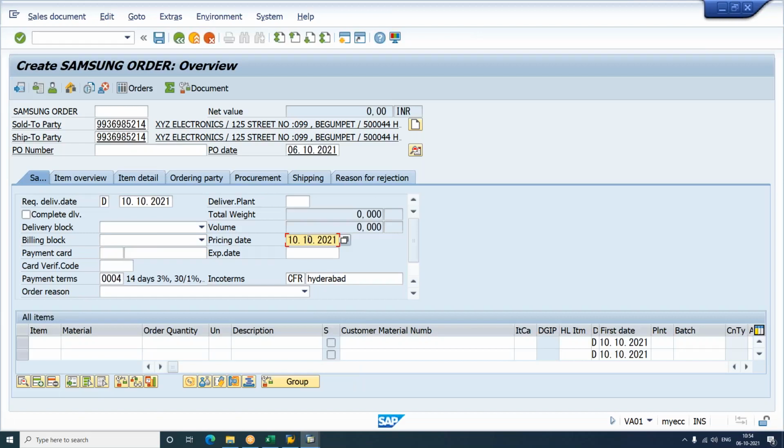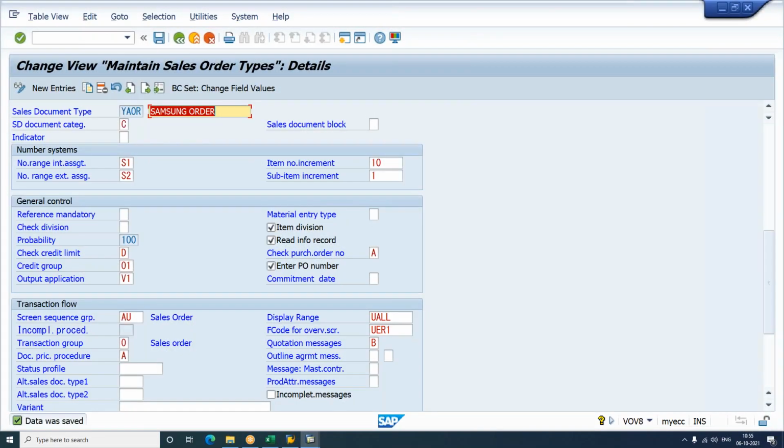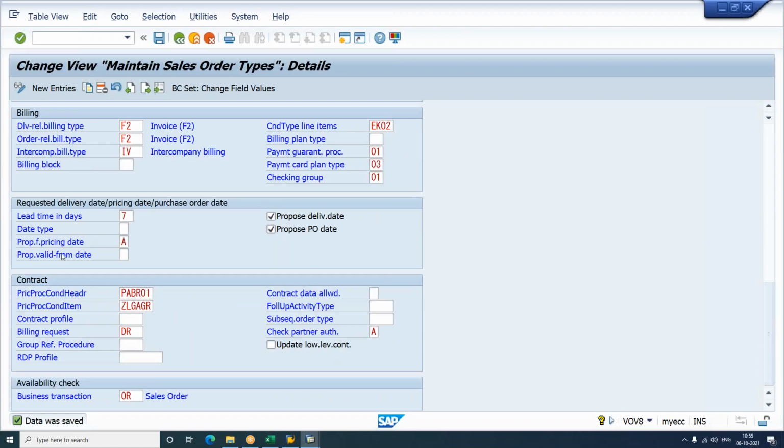Okay, so we are not going to sell the product at the price of the day he placed the order. The price of the product will be applicable on the day we perform delivery. So we can tell the system which day's pricing should be applicable with the help of this particular field, pricing date. Right now I'm leaving it blank.